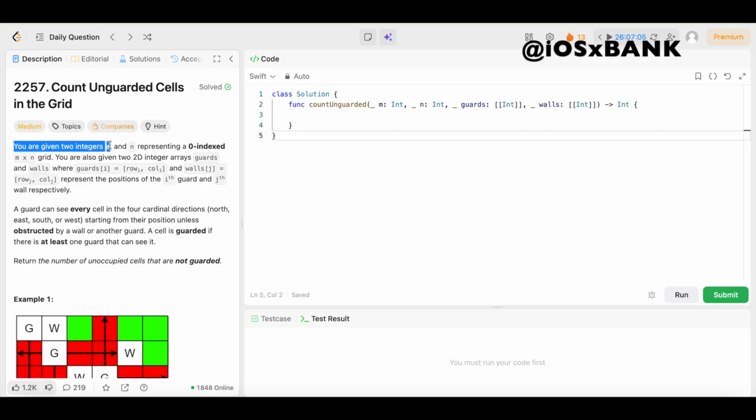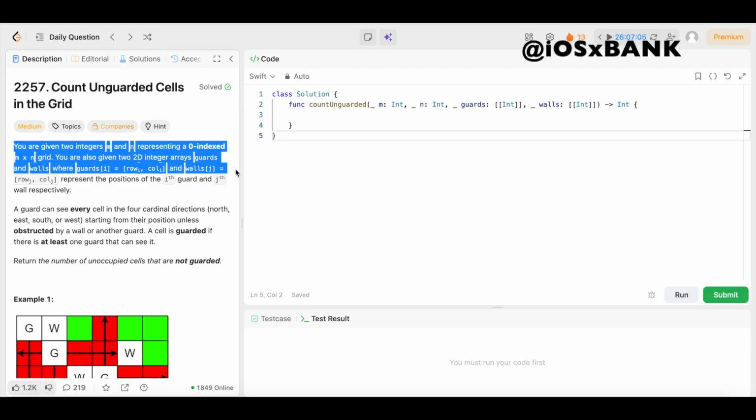Now let's see what the question says. You are given two integers m and n representing a zero-indexed m by n grid. You are also given a 2D integer array guards and walls where guards[i] equals row i, column i, and walls[j] equals row j, column j, represent the positions of the ith guard and the jth wall respectively.